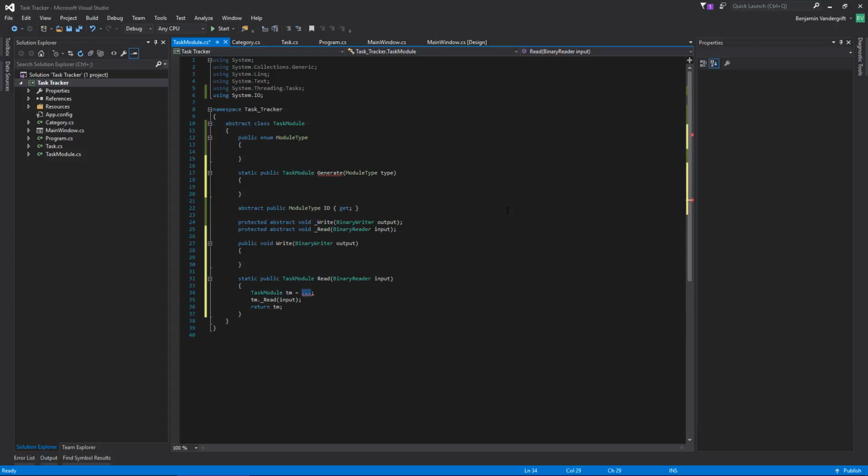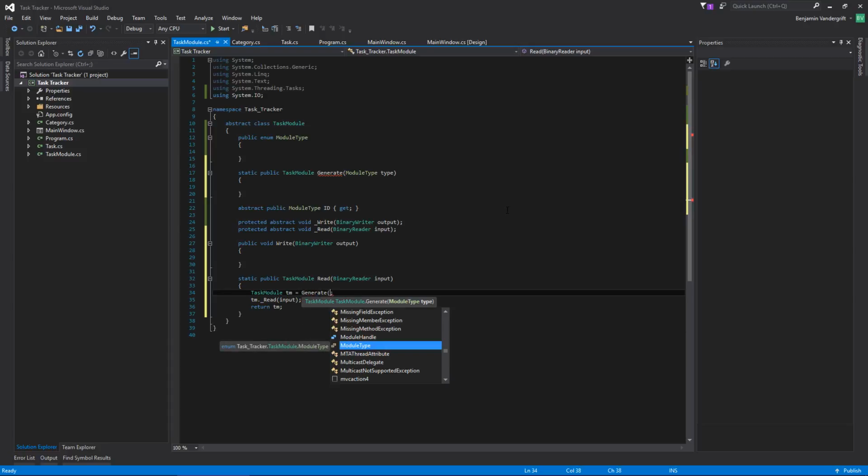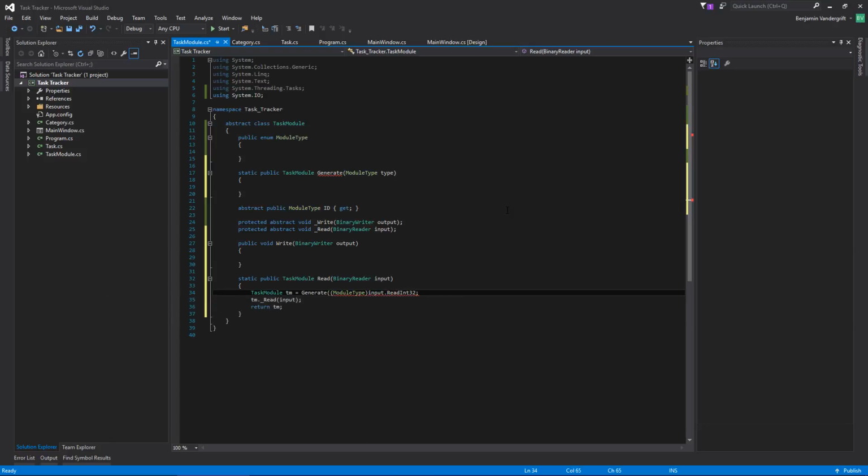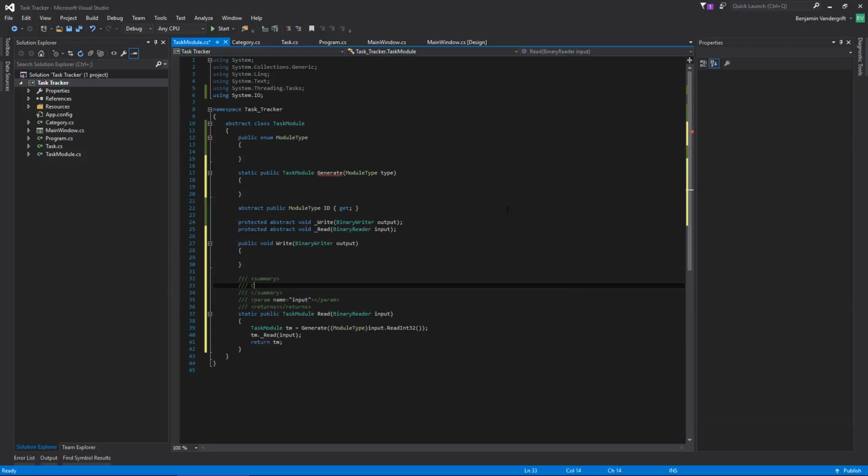I'm setting this up. I mean, it doesn't have anything to generate right now, but the way that this is going to work is, let's see, task. So this is going to just call generate. And this right here is going to be a cast of input.read int 32. So I'm going to just generate this from the module type, and then I'm going to read it. Creates a new.